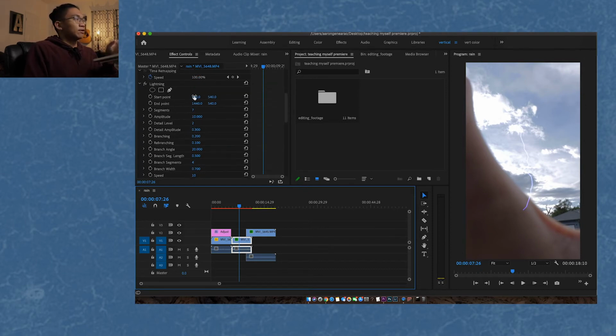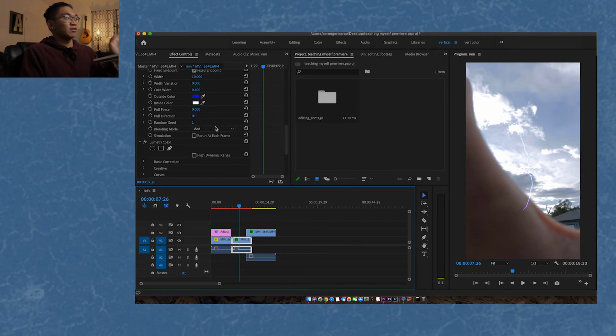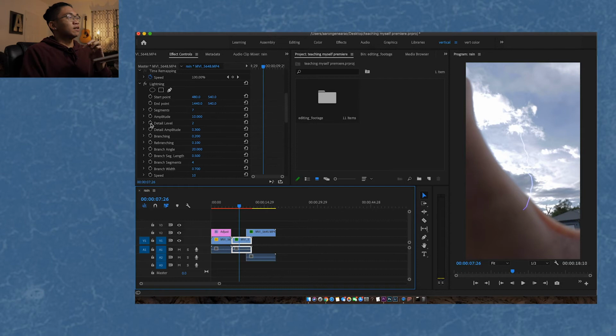And for the lightning, you have all of these controls. It looks like a lot, but trust me, after reading the forum and doing some research on tutorials, it doesn't look too bad. You just gotta play around with it.